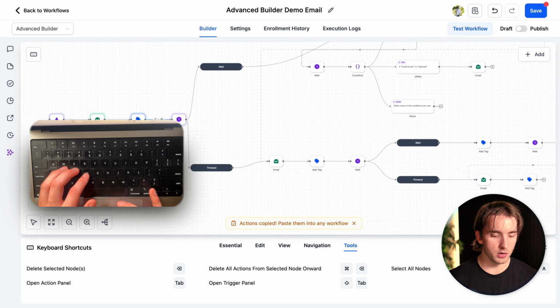We can also open up our action panel by clicking tab. So by doing that, it brings up the entire action panel on the right-hand side for adding in actions. And similarly, if we do shift tab, then that will open up the trigger window, which lets us select between any of our triggers to drag and drop them onto our canvas.